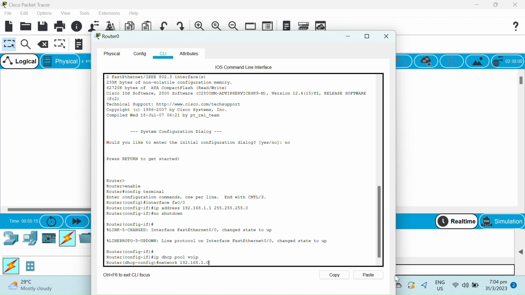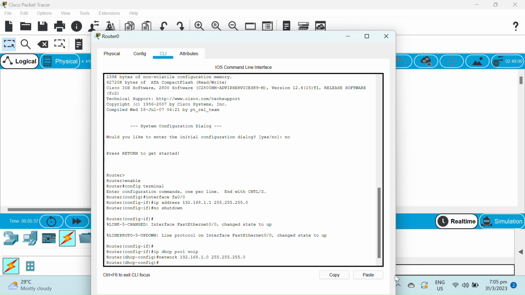192.168.1.0, because we have set our router IP address as 1.1. So 1.0 is our network address. We have entered this IP address for connecting our network. Then we need to give our subnet mask, 255.255.255.0. Now we have connected the VoIP DHCP server configuration in our network.